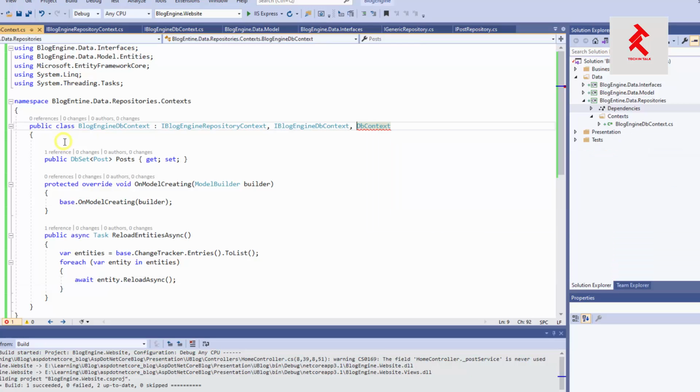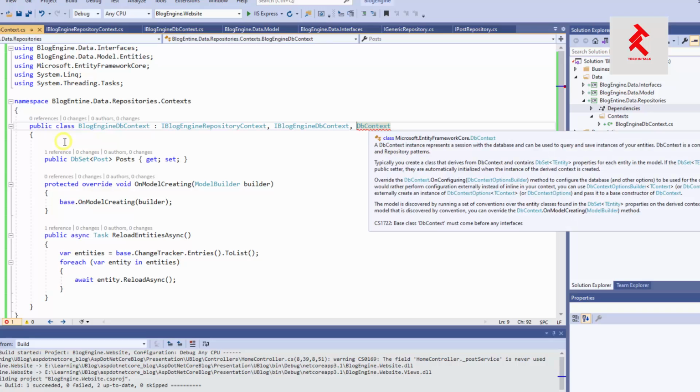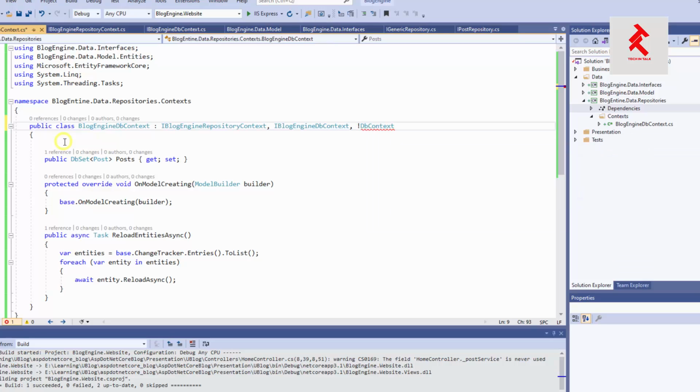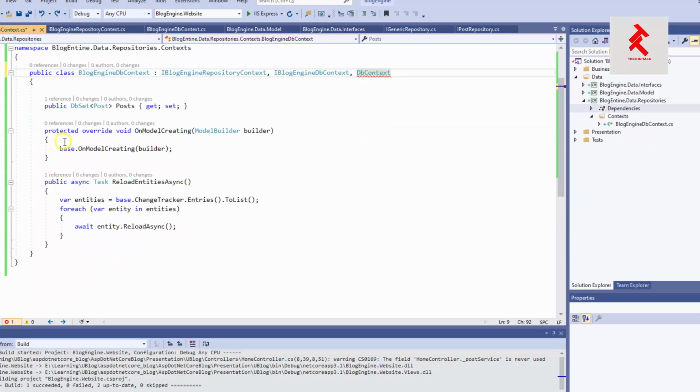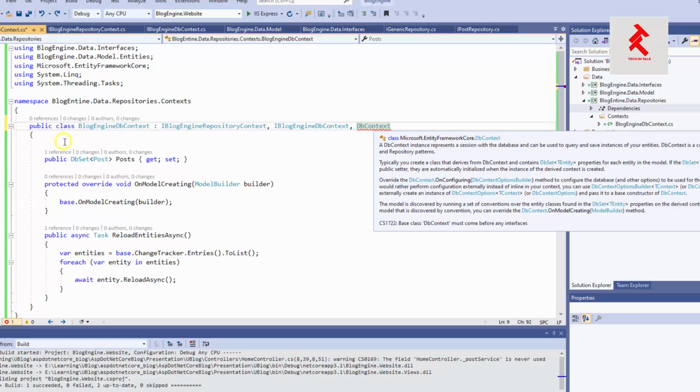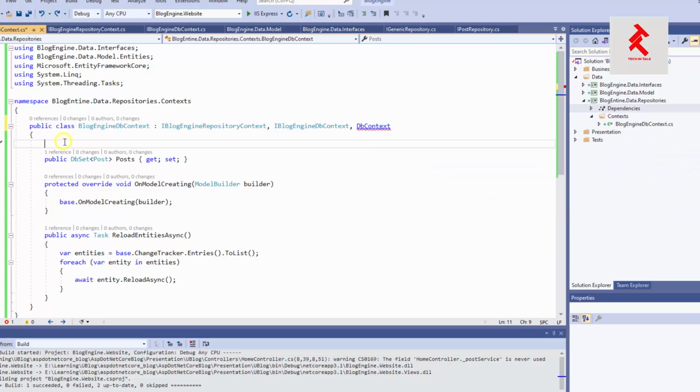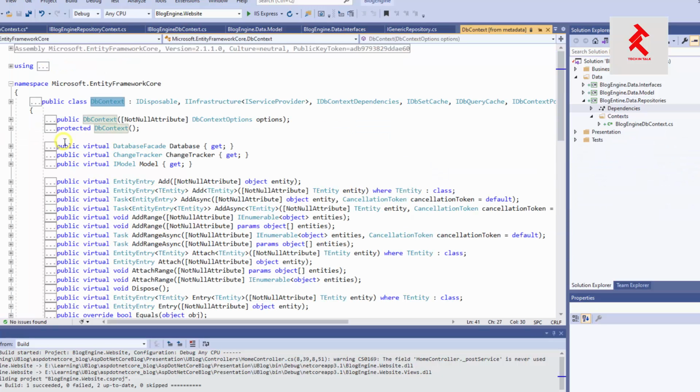Let's see what it says. Shouldn't that be IDB context? Not really. Alright, and let's see what is its default implementation.